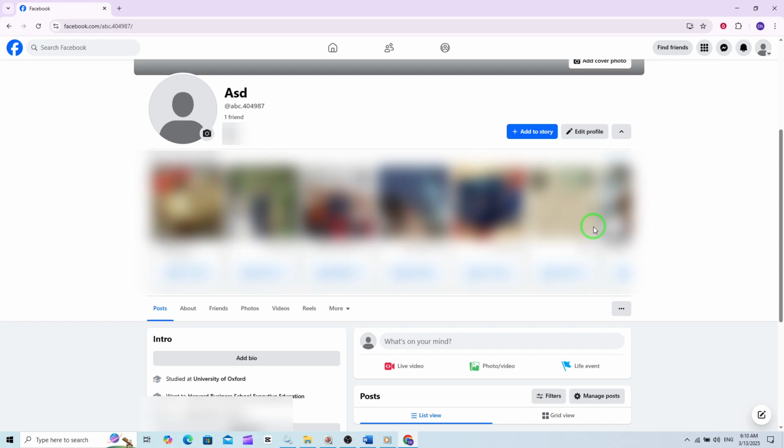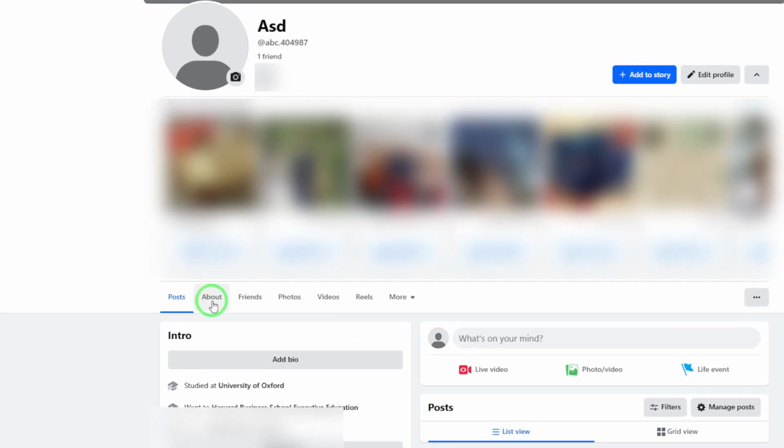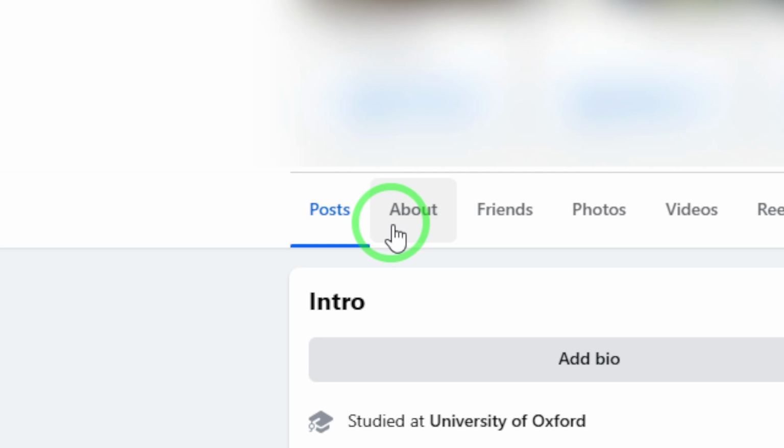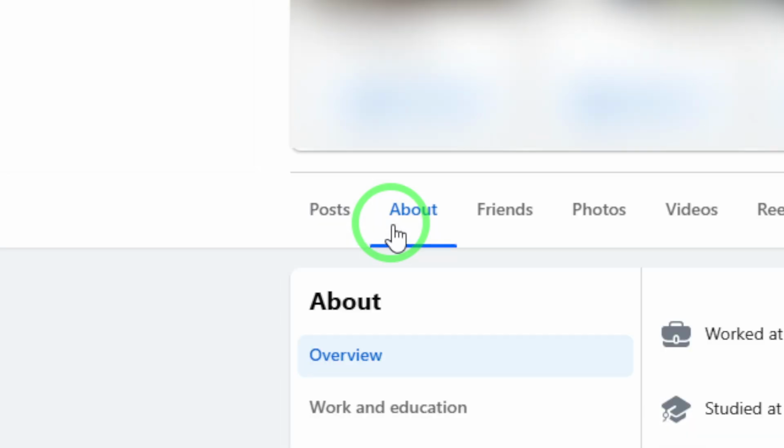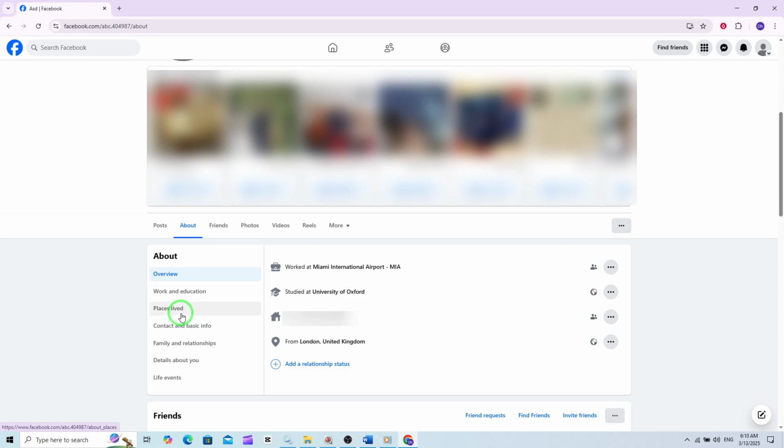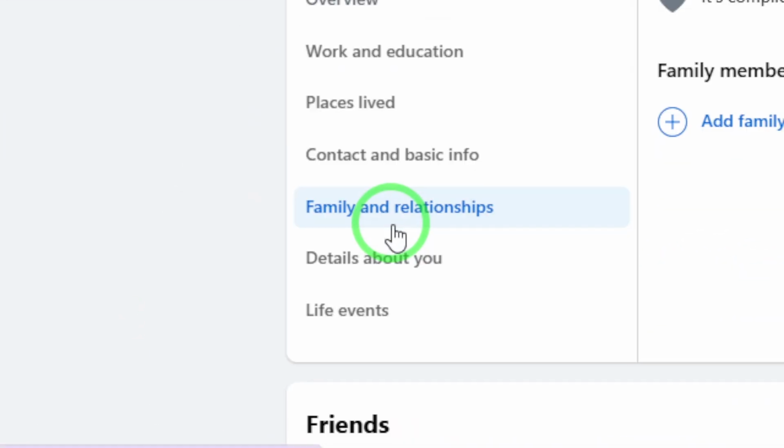Now that you're on your profile, locate the About section. You'll find this option near the top of your profile page. Click on it to access a detailed view of your personal information. Next, scroll down and click on Family and Relationship. This is where all the relationship-related settings are located.